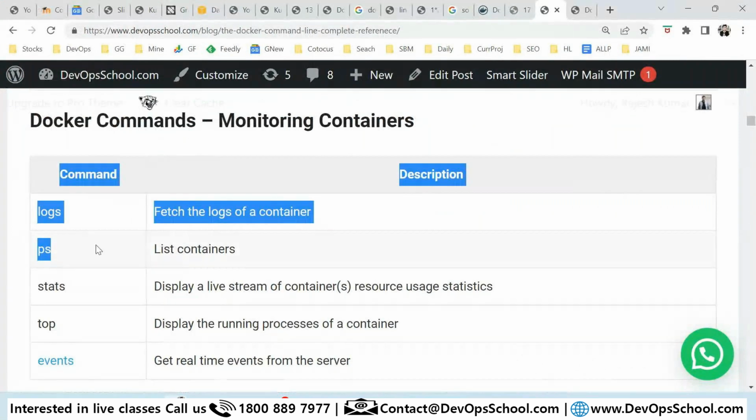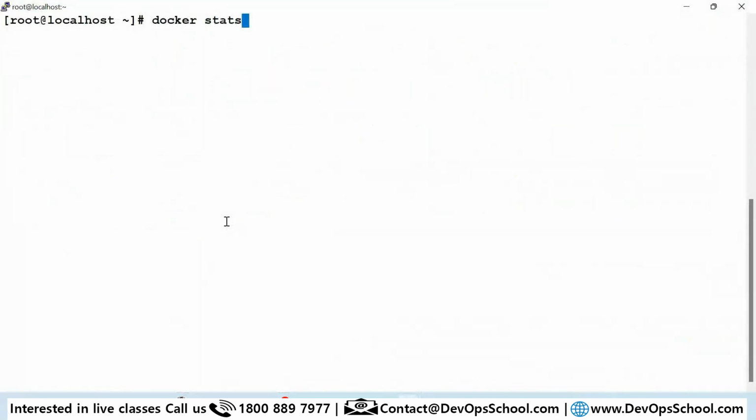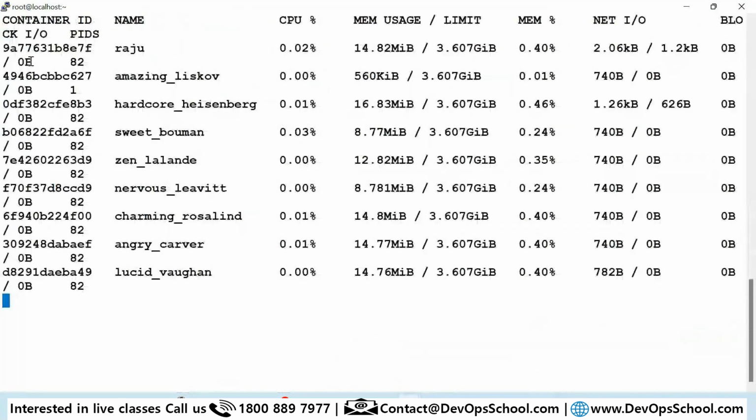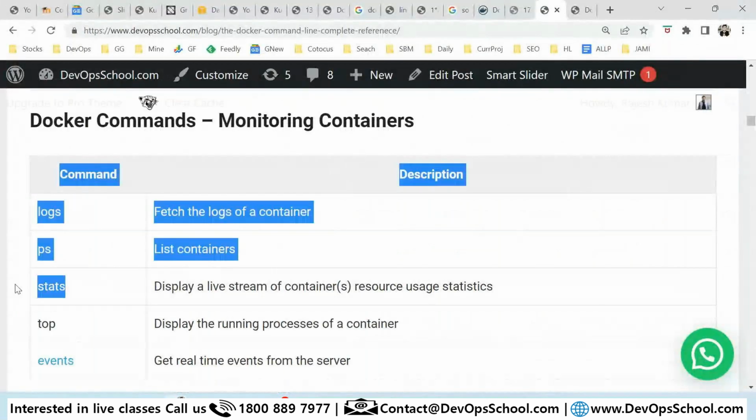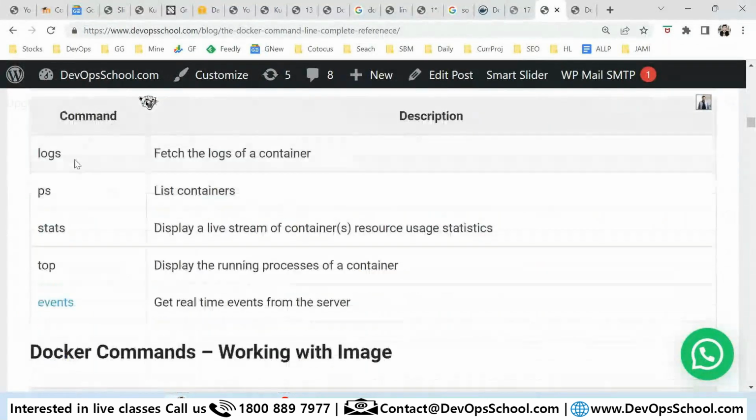The stats command is for when you want to know how much CPU any container is demanding and how much RAM it is using from the system, plus network and block input output. All these things the stats command will tell you. It's like a monitoring command. So here you got to know the logs of the container, whether the process is running or not, how much CPU, RAM, network and IO it is using, and so on.